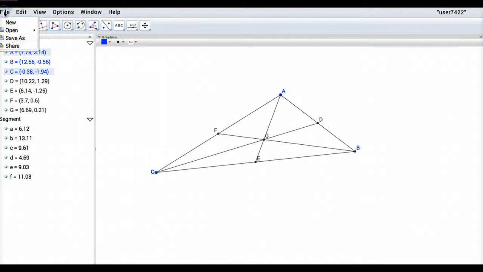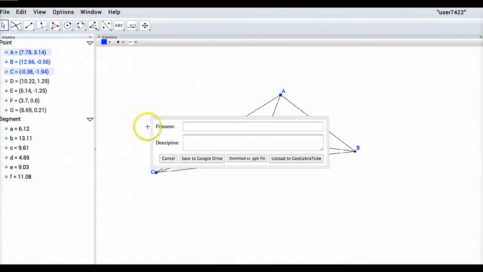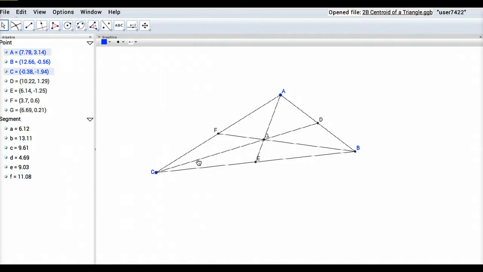Now I can go up to File, Save As, and I'm going to save as a Google Drive. For this particular file, I want to name it my period. So if I'm in period 2B, I'll name it that. And the topic, again, was centroid of a triangle. So I'm going to type in centroid of a triangle, and then click to Google Drive, save to Google Drive. And now my file has been saved to Google Drive.